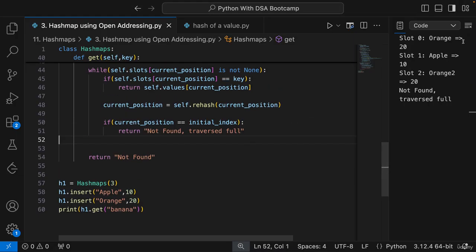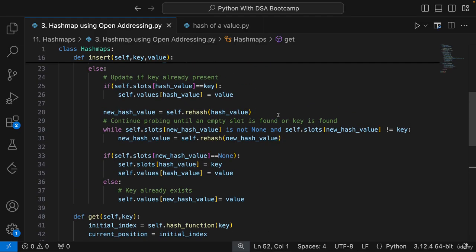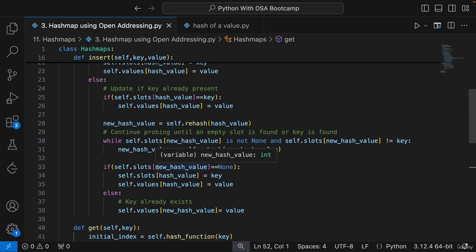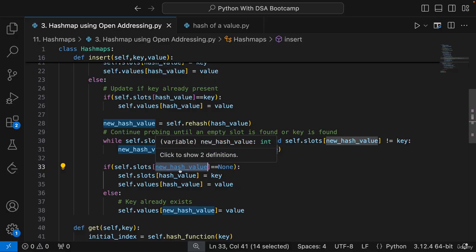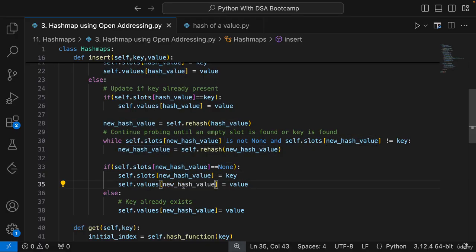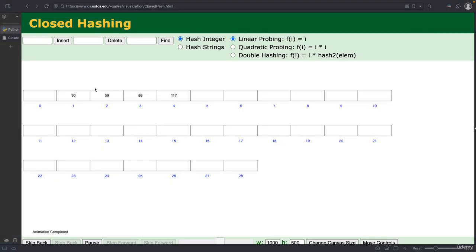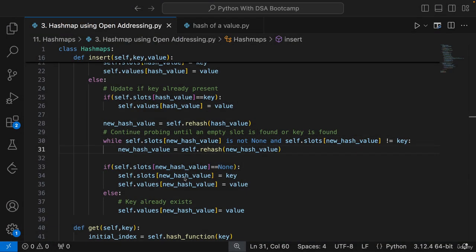Before moving forward, there are some things we need to correct. There were a few typos which we made in our last implementation. We used hash value here, but instead it should be new hash value. Once I have found the new hash value, for example, when we were starting at 1, now the new hash value is 2, then 3, then 4. So I should be saving at 4 this time, not at 1 again. So we made a little typo.